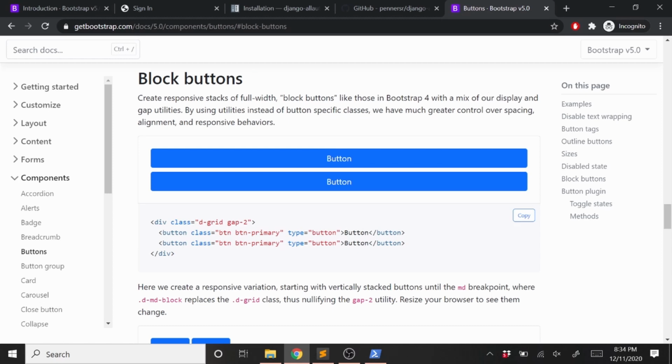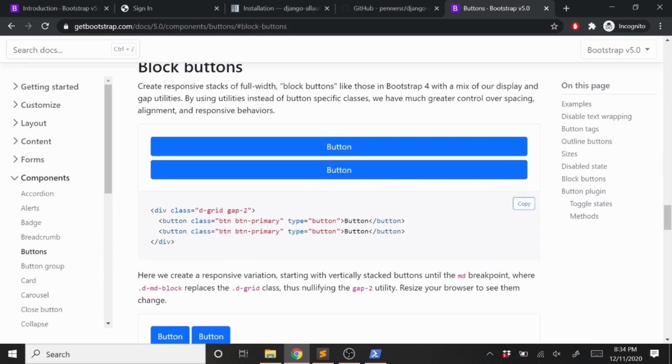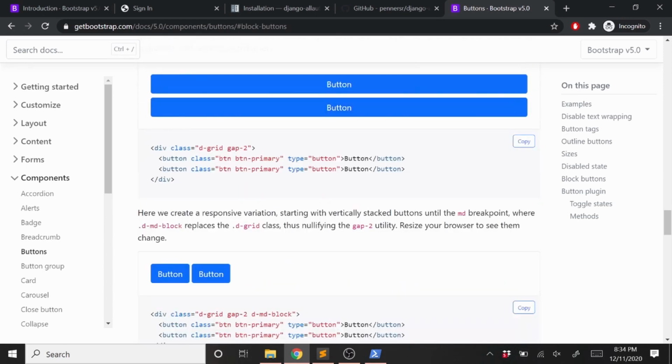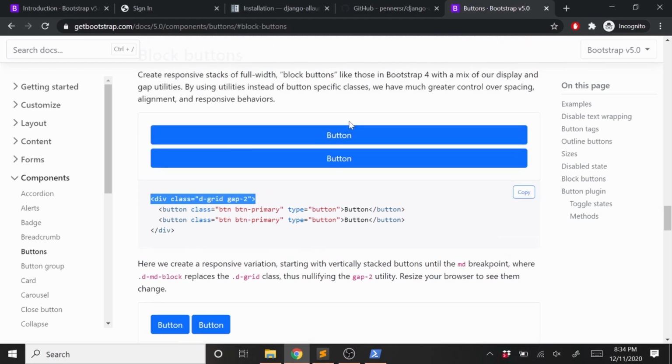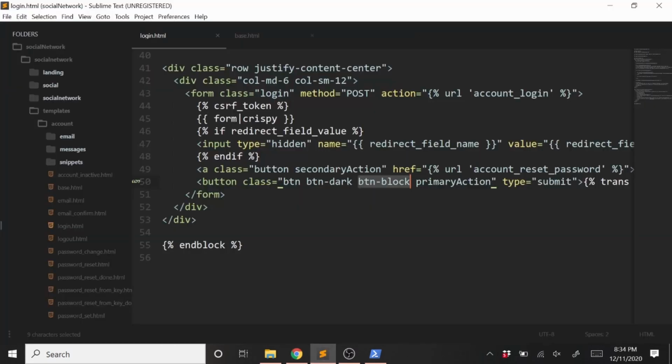And you'll see that Bootstrap 5 has display and gap utilities, which are supposed to give you greater control over spacing and alignment. So really the only change we'll have to make is right here. We'll have to do d-grid to set the display to grid and put the gap to 2, and then we'll have a button that looks like this, like how we did previously. So now I'm going to jump in here and make those changes.